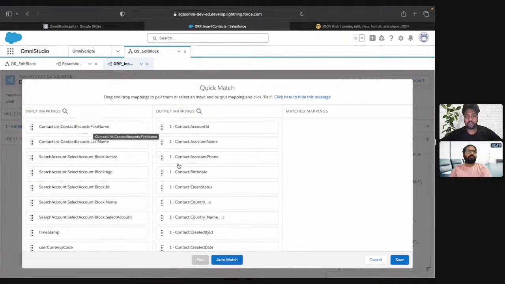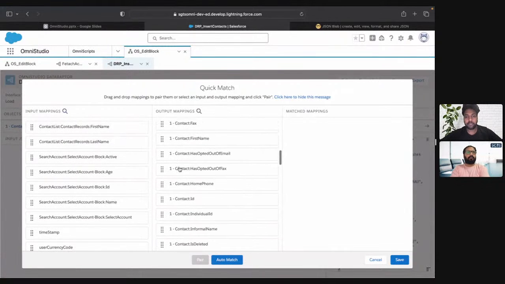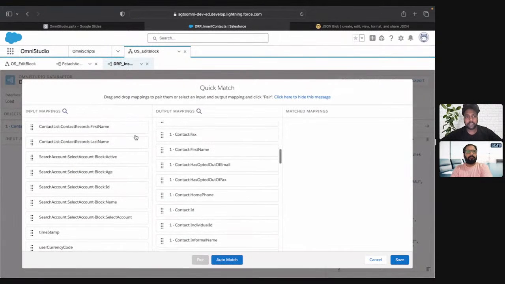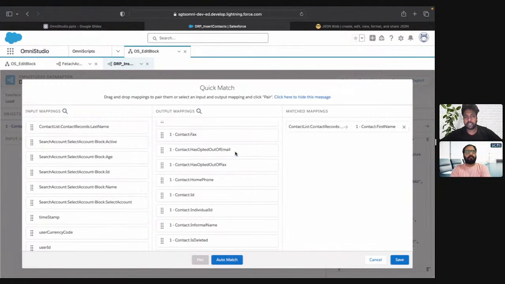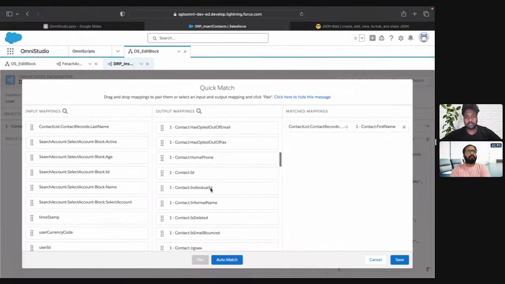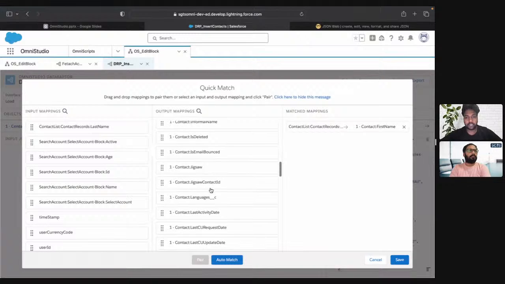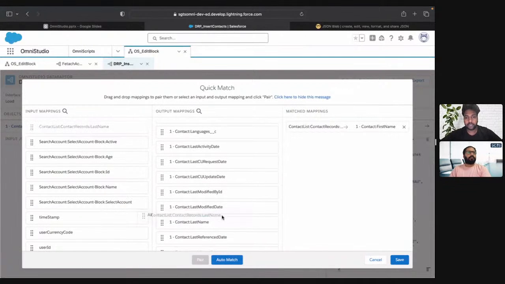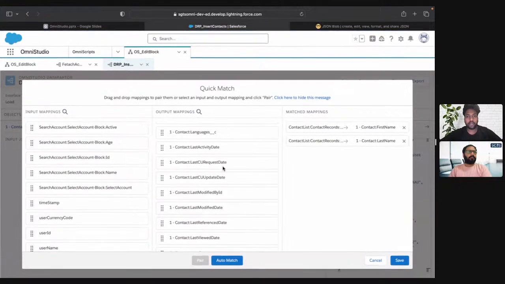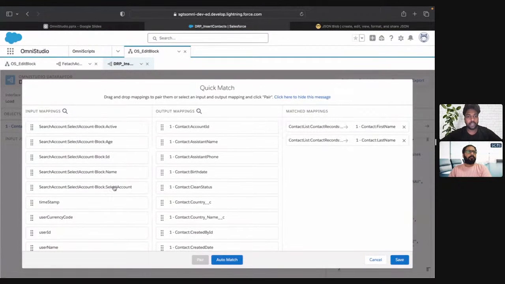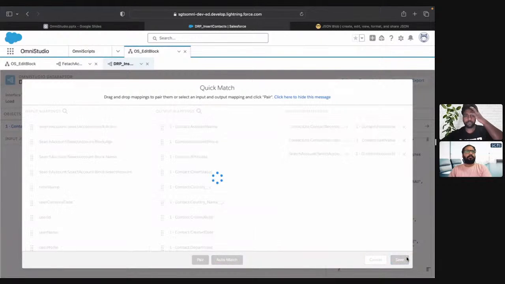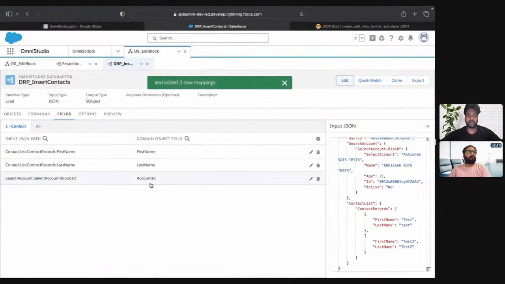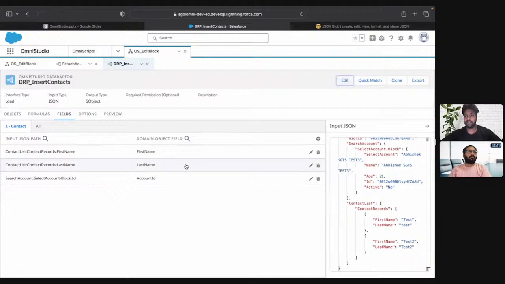So first name will be mapped with contact first name, which is this one. So drag and drop like this. The last name needs to be mapped with last name, which is here. And then your account ID, I think. And account ID you will have here: search account, select account block, then ID. So map it with this one. And as soon as you click on save, it will create the mappings.